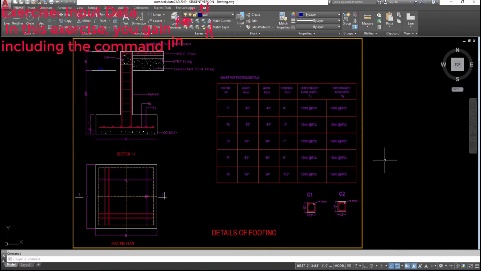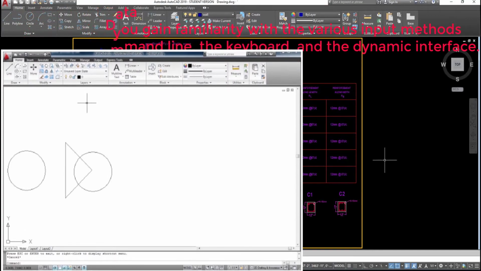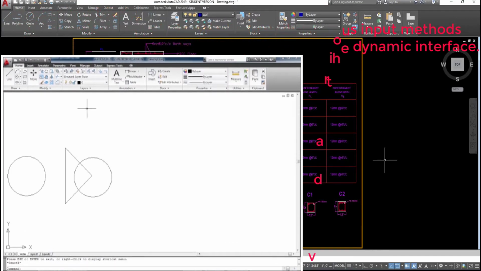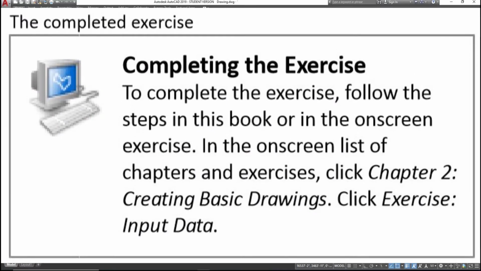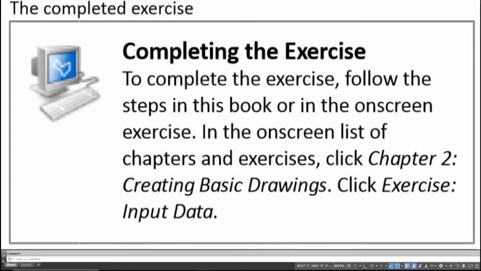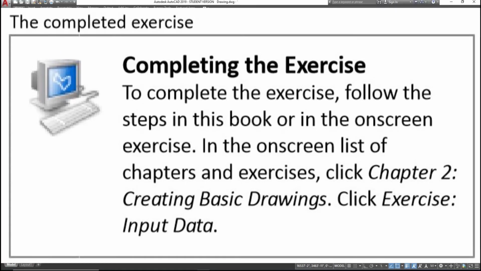Exercise. Input data. In this exercise, you gain familiarity with the various input methods including the command line, the keyboard, and the dynamic interface. The completed exercise. Completing the exercise. To complete the exercise, follow the steps in this book or in the on-screen exercise. In the on-screen list of chapters and exercises, click Chapter 2, Creating Basic Drawings. Click Exercise, Input Data.